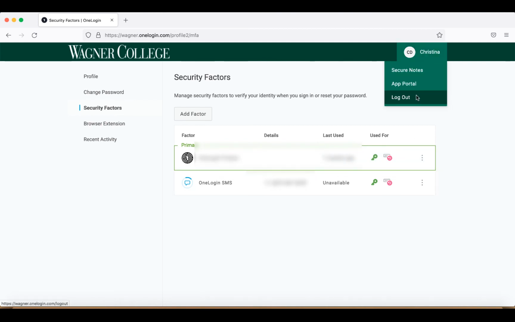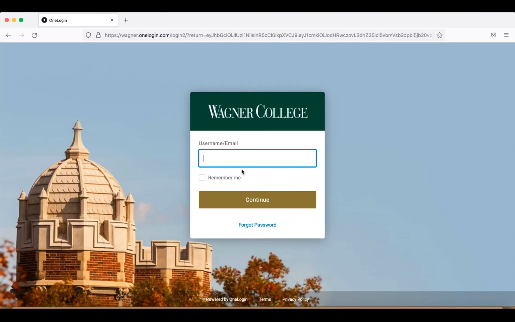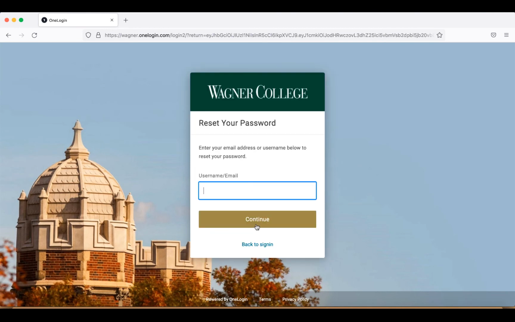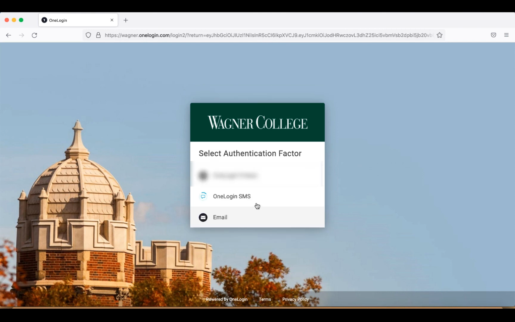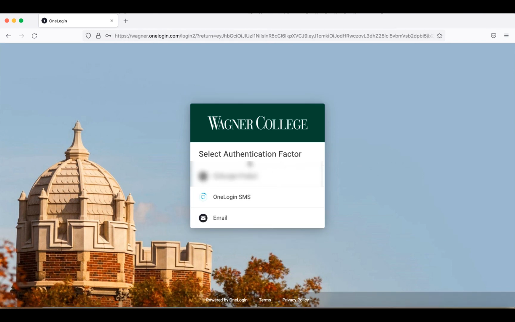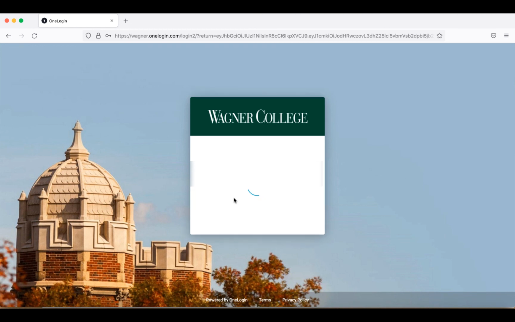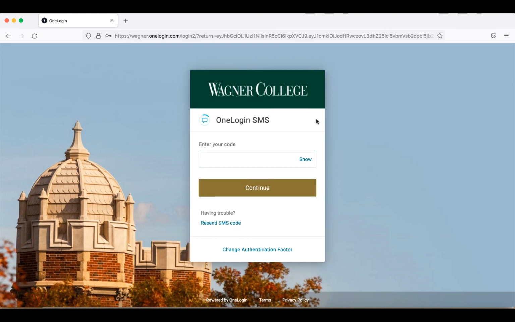So if I log out of OneLogin here, and I put in my username, and then I click Forgot Password, it's going to ask me to re-enter my username once more and press Continue. And then it's going to ask me what I want to select for an authentication factor. So I'm going to choose OneLogin SMS. And then it's going to send a code to my phone that I'm going to put in here in order for me to change my password.